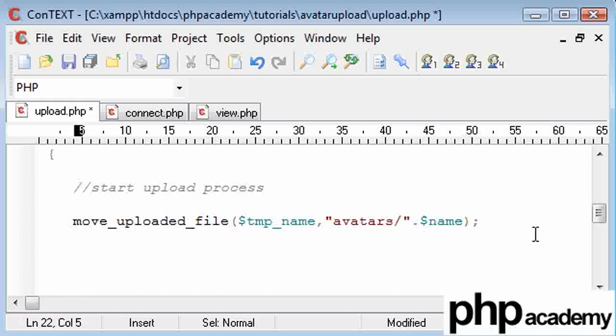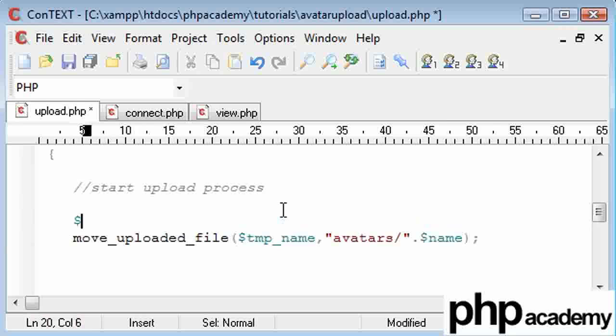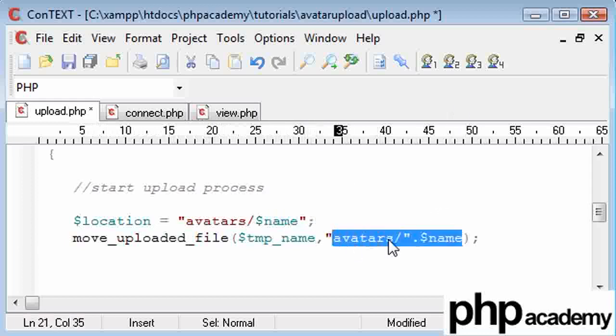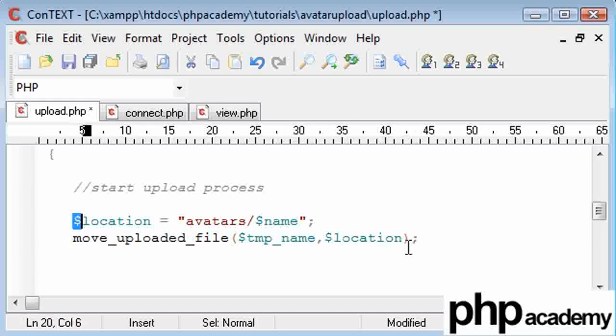That should be successful. And the next thing we want to do, I mean really what we should have done here is, like I was suggesting before, is made a location, and that's going to be avatars/name. And what we can just do is then again come in and replace that. It just looks a bit neater and a lot easier, and then we can use this location variable again.